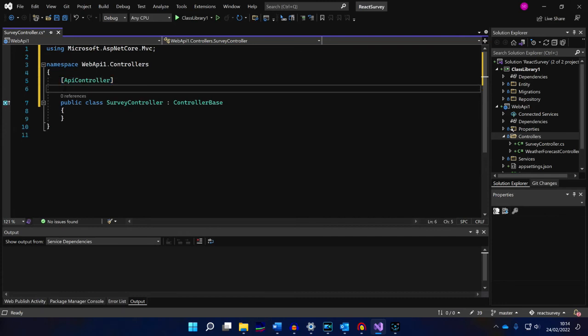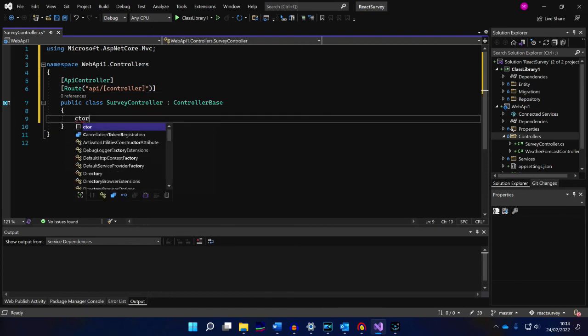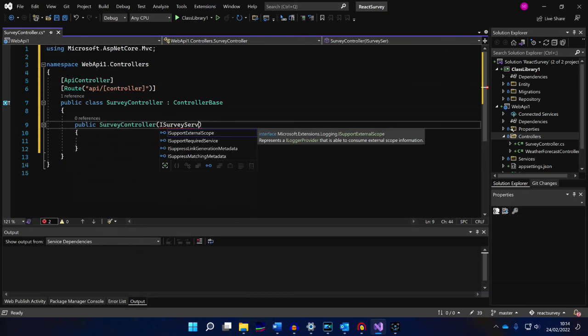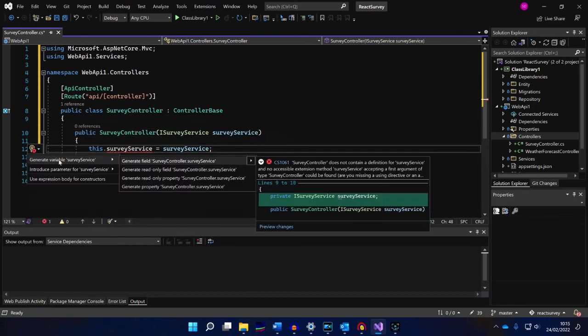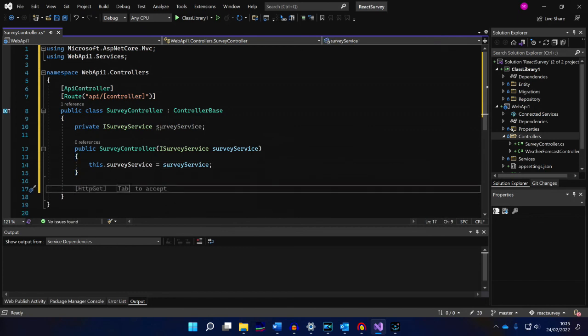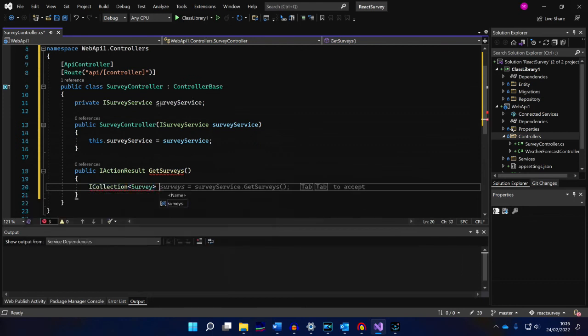The Route attribute constructor takes a route template argument. Controller in square brackets will match the controller name, so api/survey in this example. We'll use dependency injection configured in the Program class to get a reference to ISurveyService and add a method that responds to an HTTP GET request and returns a collection of surveys.